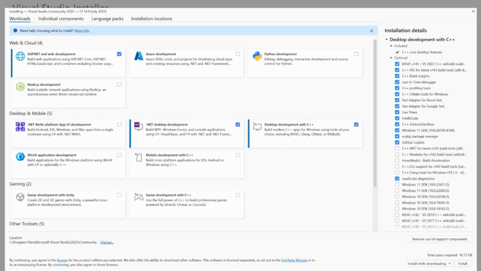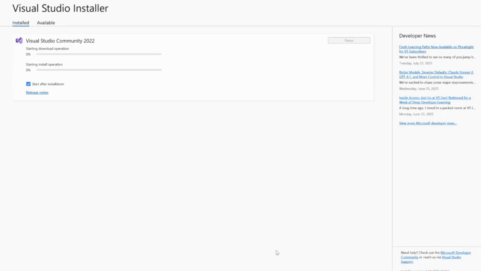Okay, one second. Then click on install, yeah, this button. And this is good. Just don't do anything else. Just click on install. It will take time. For the first time, it will take time.